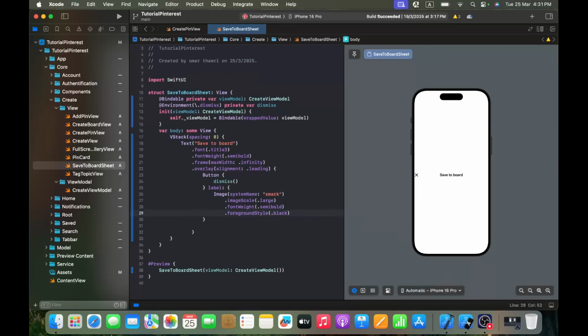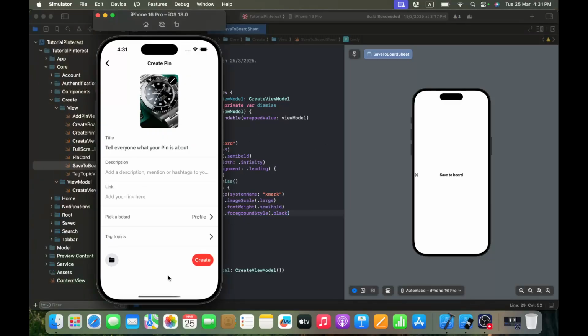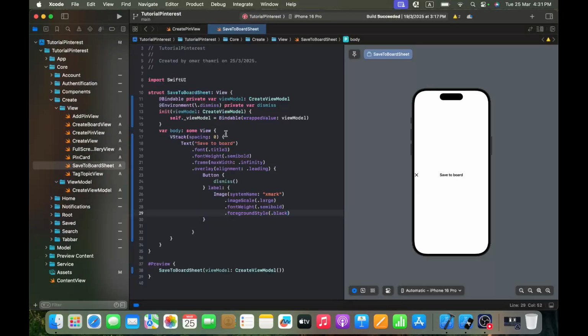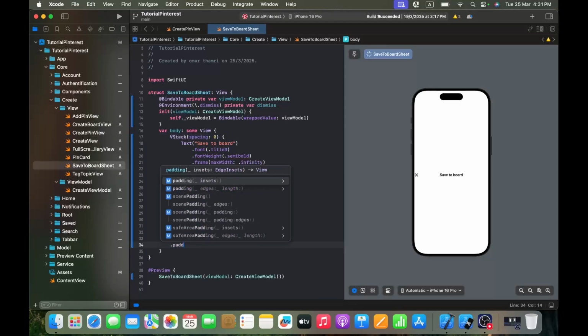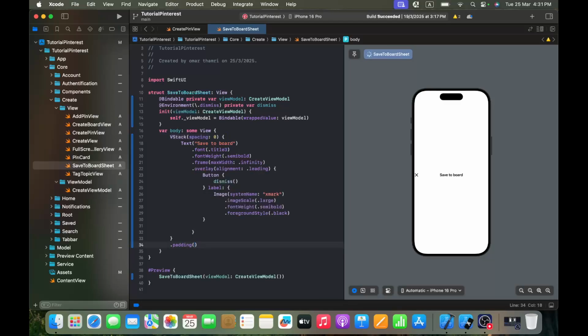Okay, this should be perfect. And on the entire VStack, as you can see, we got a little bit of padding when I display it. So on the entire VStack, I'm going to do dot padding, and this should be perfect.